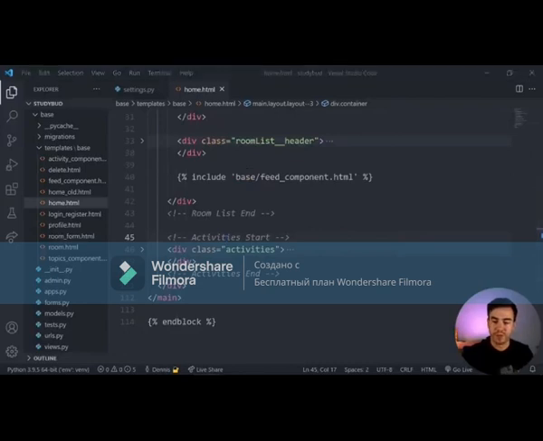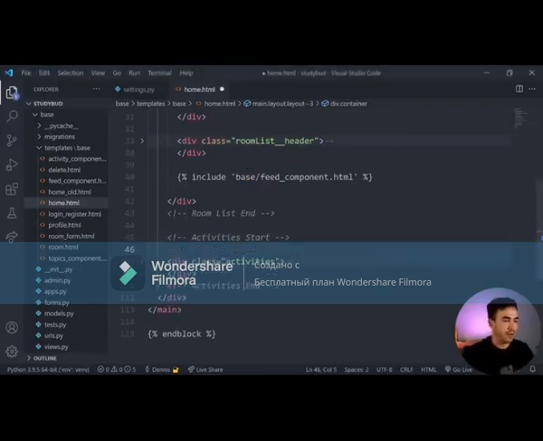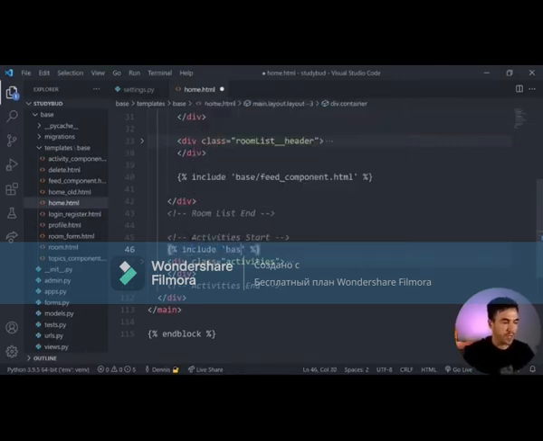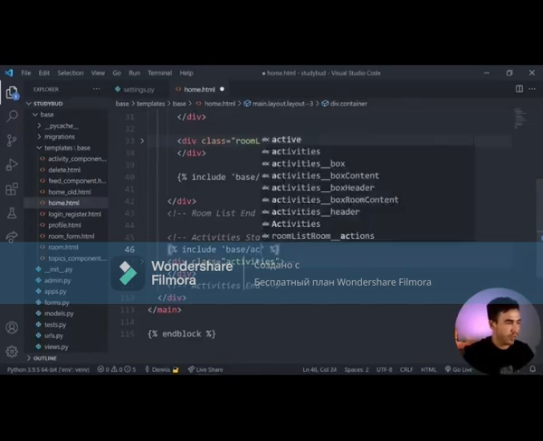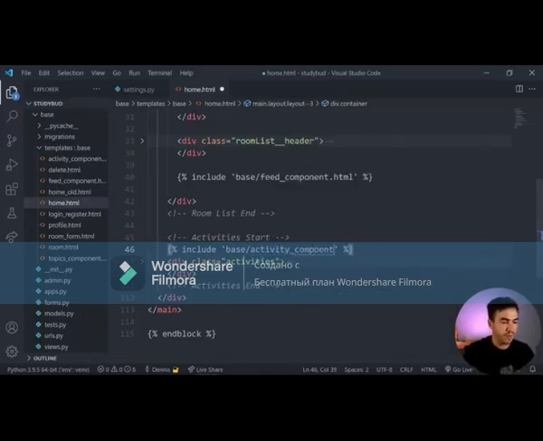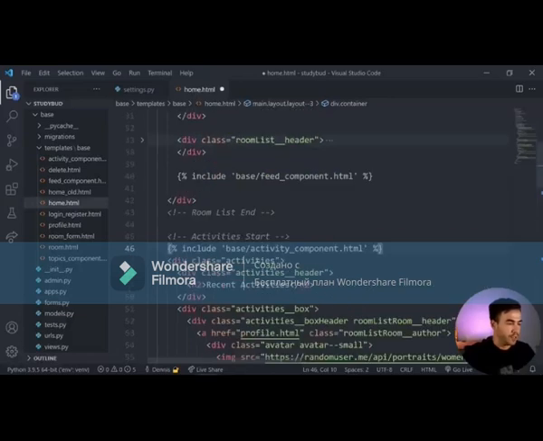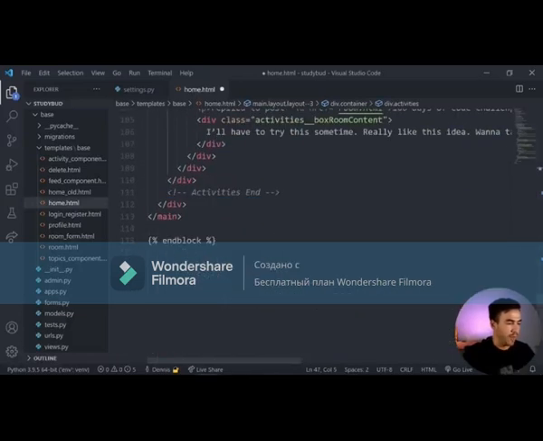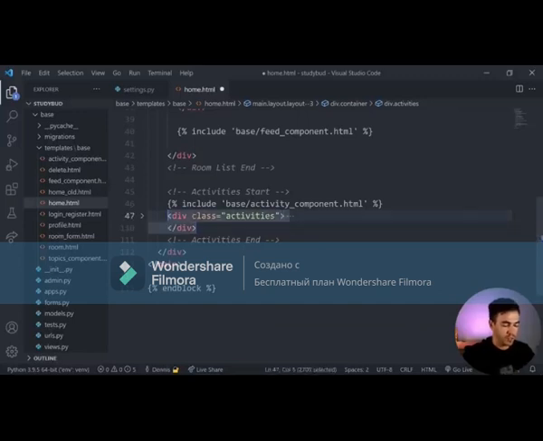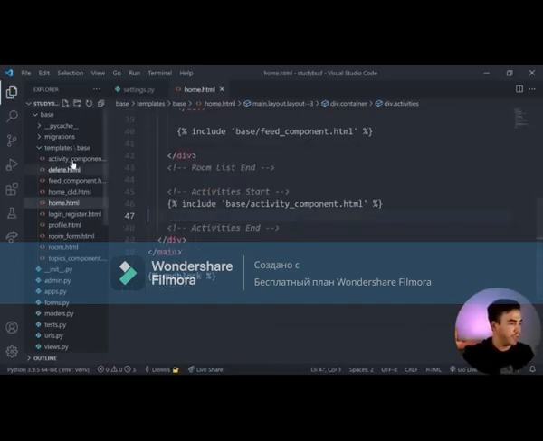So the first thing I wanna do is go ahead and add in the activity component. So we'll use the include tag. So we'll just do include, and this is going to be base/activity_component.html. So let's grab all this content right here. So this is all inside of one main div. So we're going to grab all of that. I'll minimize it and then copy it. So we'll copy this, remove it, and let's go to the activity component now.